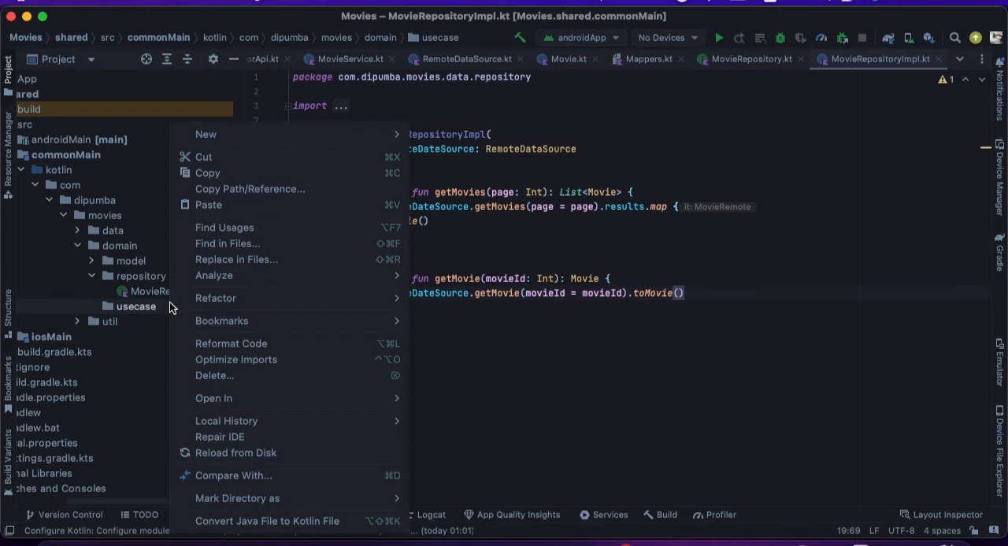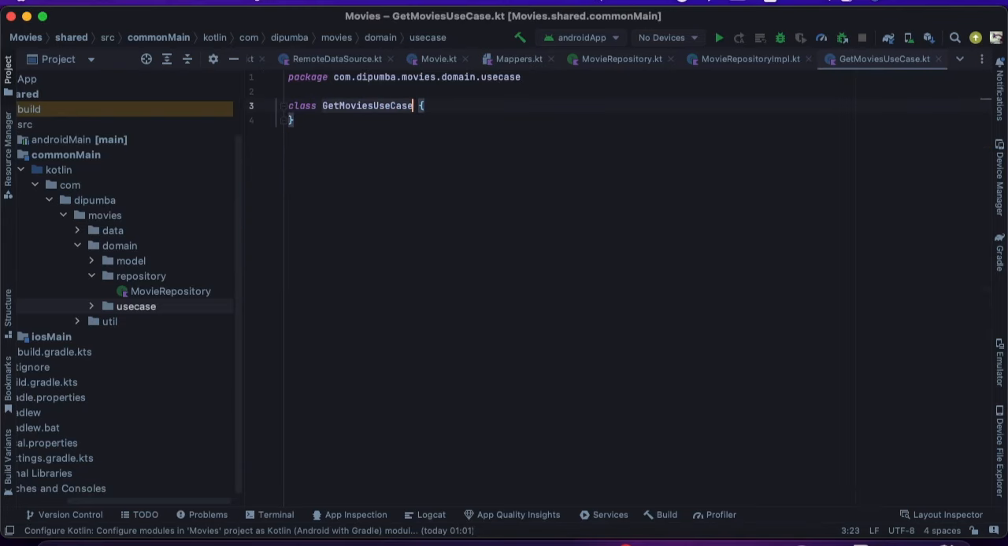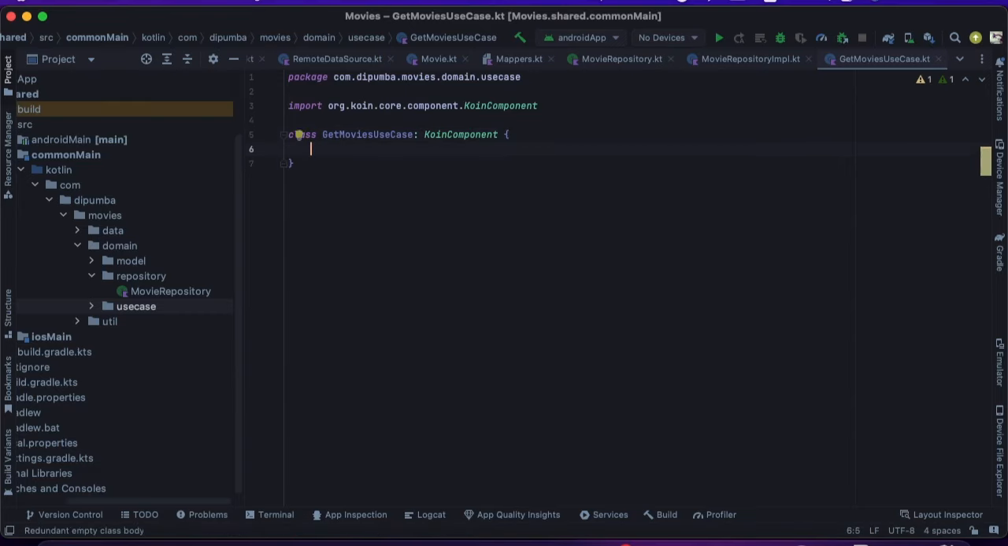And inside this use case directory, I'm going to create a first use case, and that is get movies use case, like so. Should be a class. This is not going to be internal, but it needs to be a Koin component. Now I'm using the Koin component here, that's the way I can directly inject the repository inside this get use cases, because on the iOS side we don't have any way to inject instances.